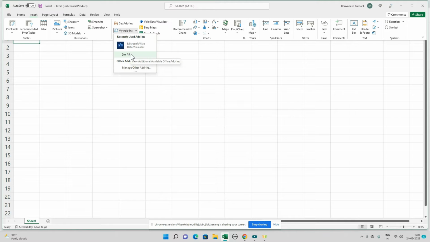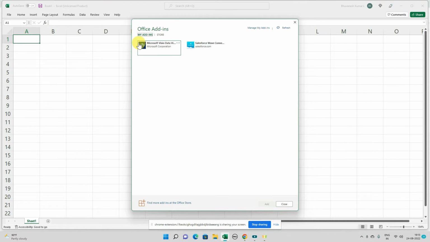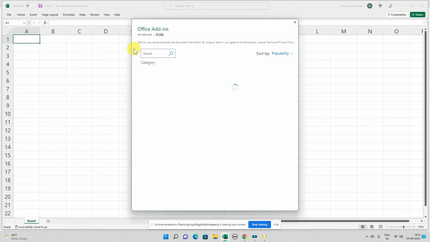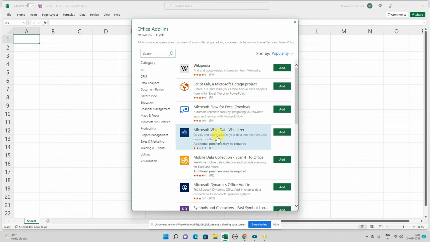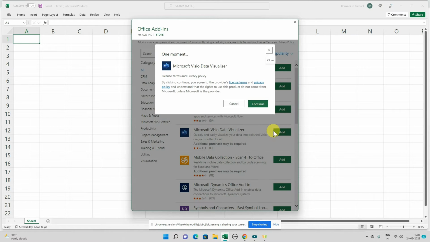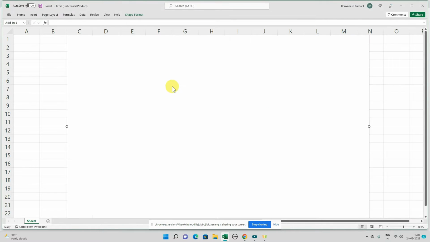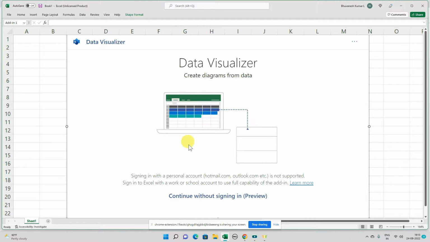I'm going to show you how to do it as an add-in also. So I'm going to go to See All, and we have to go to Microsoft Store here. So we have to click the Microsoft Store, and once this comes in, you can see Microsoft Visio Data Visualizer. So we have to add this.